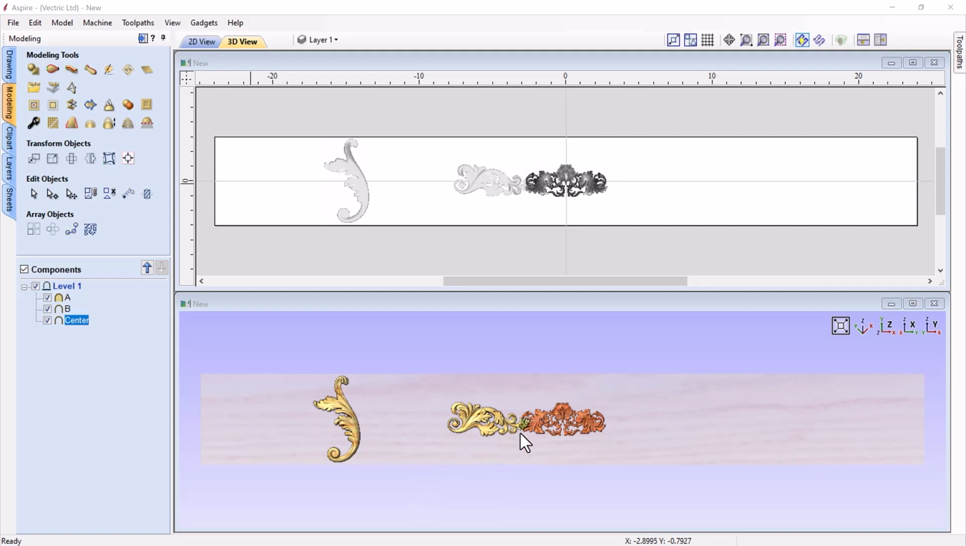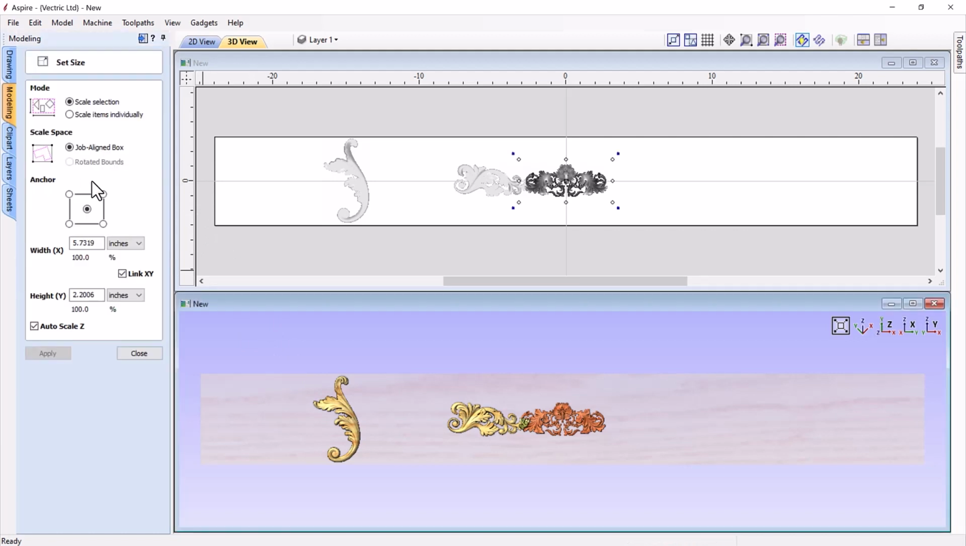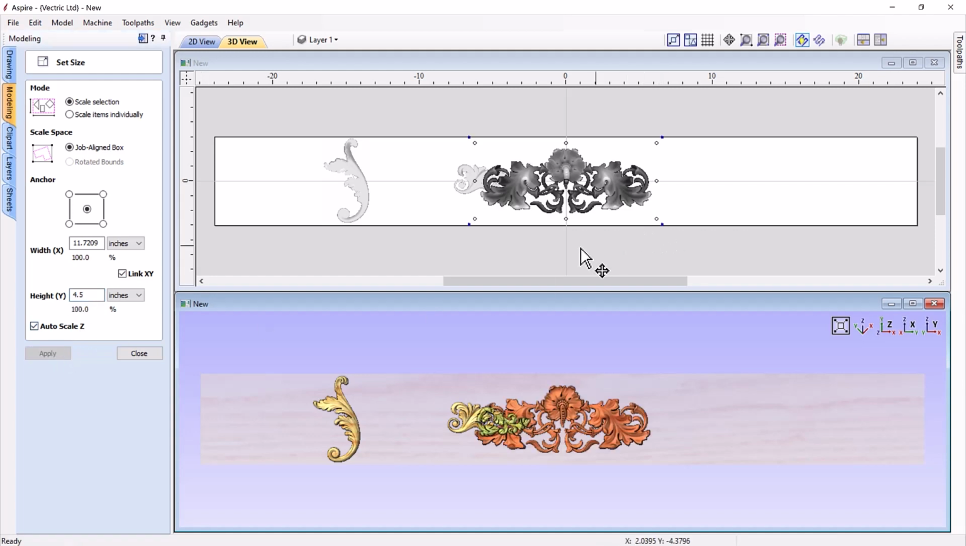Okay, let's go ahead now and start to size up these components so they make a bit more sense. With the center selected, we can press T on our keyboard, or we can go over here to transform objects in our modeling form and click that button. T would bring up exactly the same form. We're going to make sure that we have the link XY selected, and we're going to change the height of this component to be around 4.5 inches, and then click apply. You'll see that it gets bigger in the 2D and the 3D view.